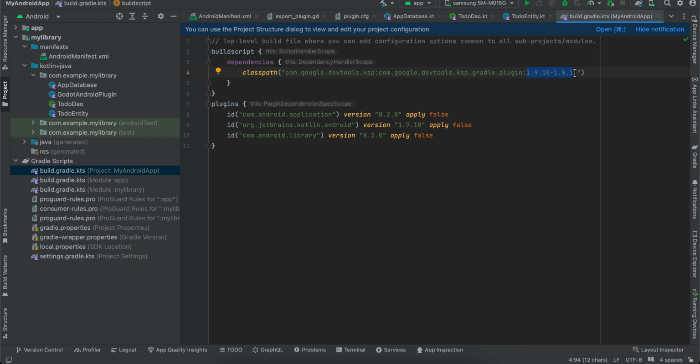But if you are using some above version of Kotlin for your Android library, it doesn't matter what version you are using for your Godot game for Android in Kotlin, but what version you are using for your library. So Kotlin version 1.9.10, that's why I'm using it over here. So that's one thing out of the way. Then just click on sync now, and you should be able to import all those dependencies.